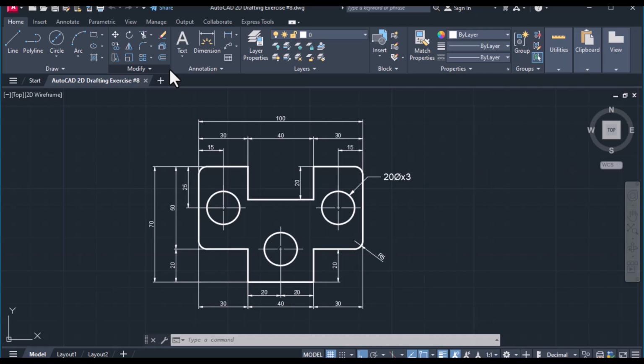In today's video tutorial, that is AutoCAD 2D drafting exercise number 8, we will study how to prepare this geometry. Now as usual, before we start with the geometry, we'll try to study how we are going to proceed with this geometry. So we'll begin from here by drawing a vertical line of 20 units, horizontal line of 30 units, vertical line of 50 units, and we'll go on in the same way and construct the outer geometry.